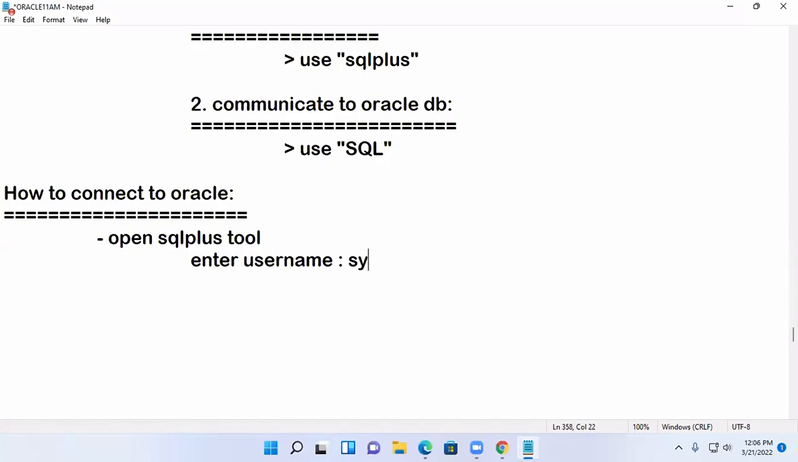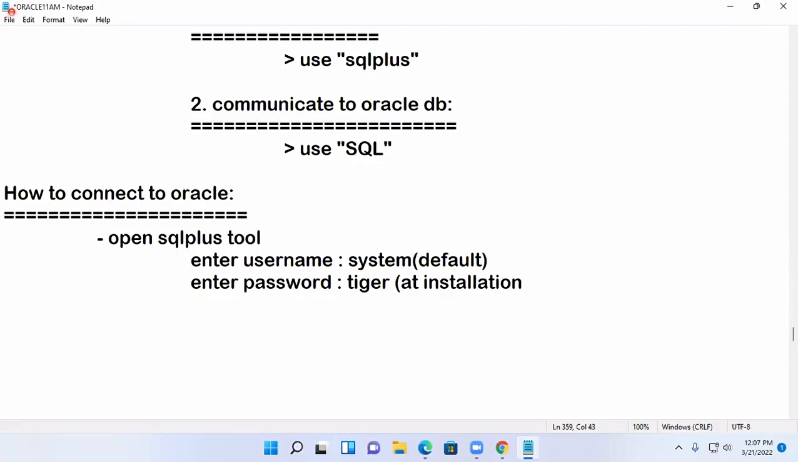After opening, it will ask me to enter username. What is my username, guys? System. System is called a default user. And later you need to enter your password. What is our password? Tiger. But where did you create this password? At the installation time, at the time of installation of your software.